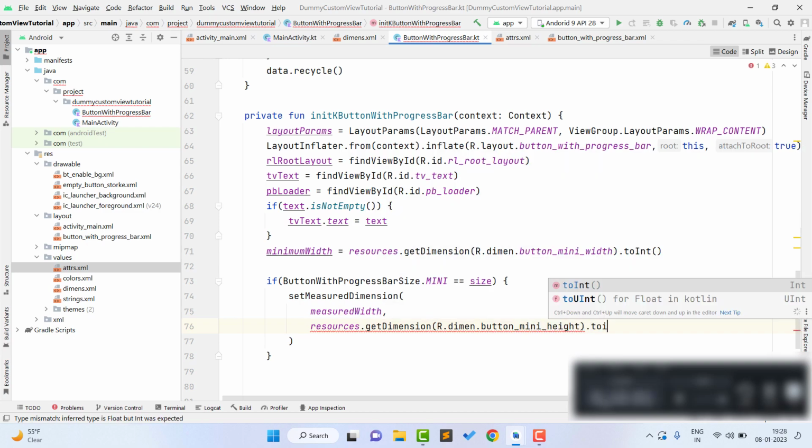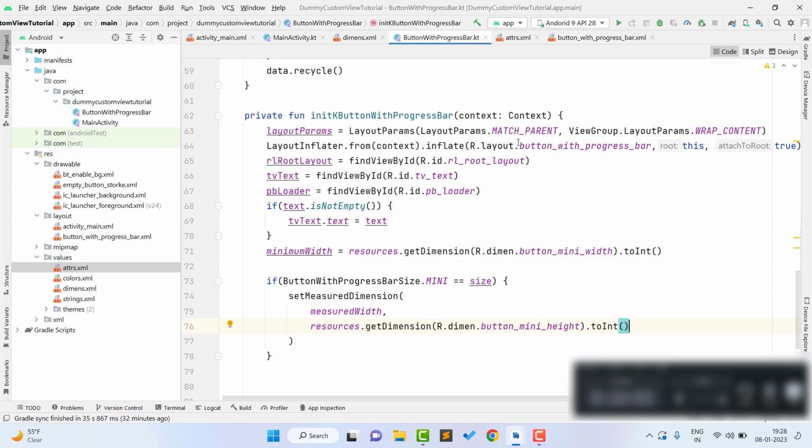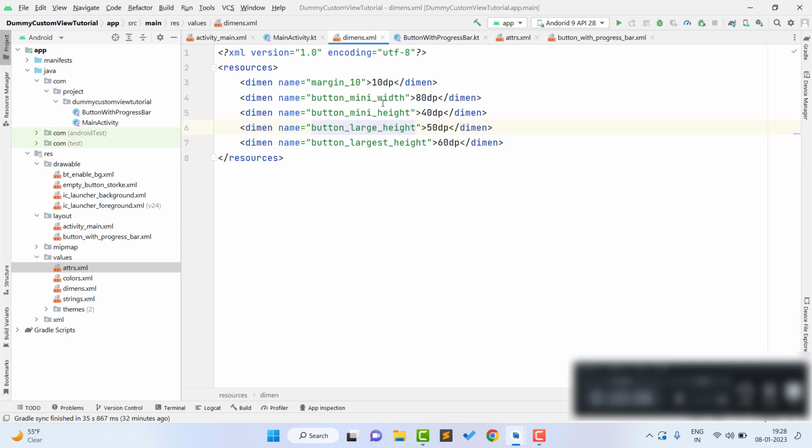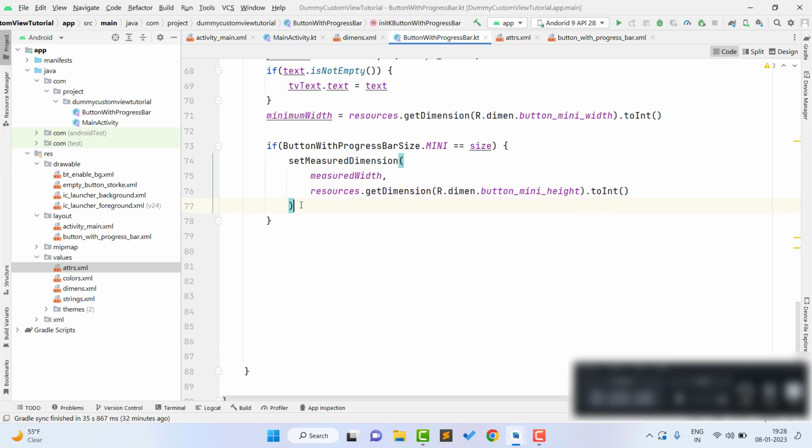to int. So I created these dimensions. So button minimum height is 40, button large height is 50 dp, button largest height is 60 dp. You can create your own dimension, that is your choice. And after this set measure dimension, you need to set these layout params to our root layout as well.